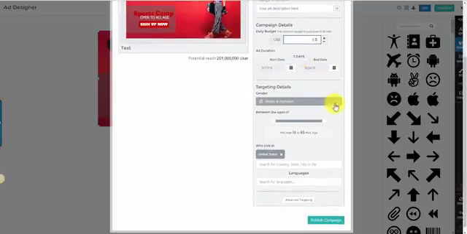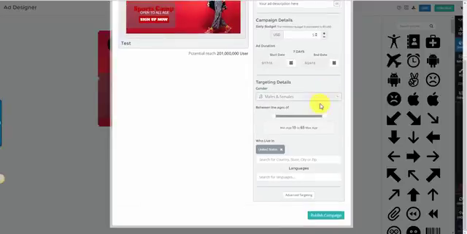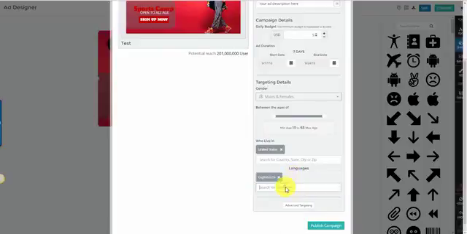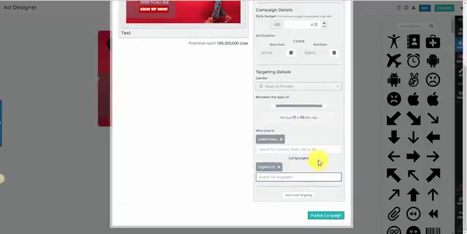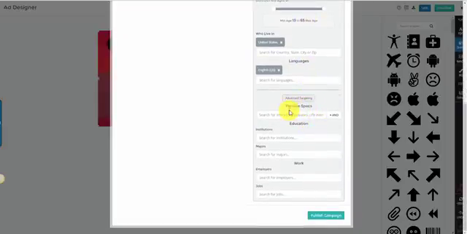We've got the targeting details. So males and females, females only. We've got the different ages. Okay, we can target people via the country, state, city or zip. We can search for the language. Okay, so English, different language, and we've got advanced targeting within the application with flexible specs.